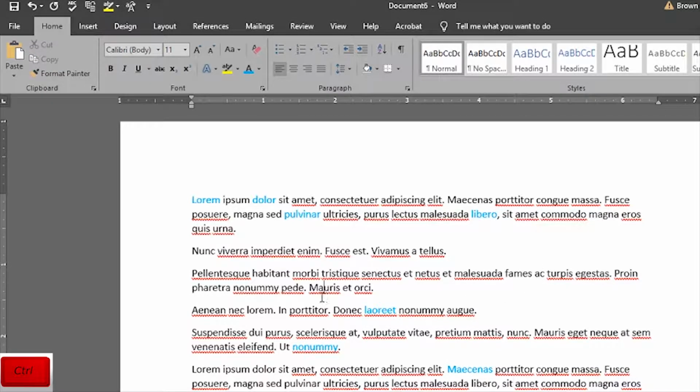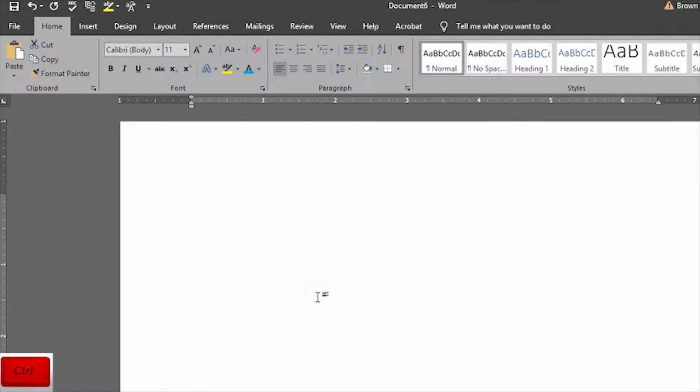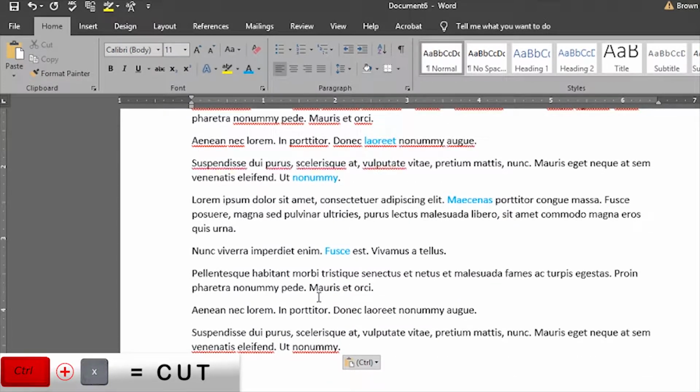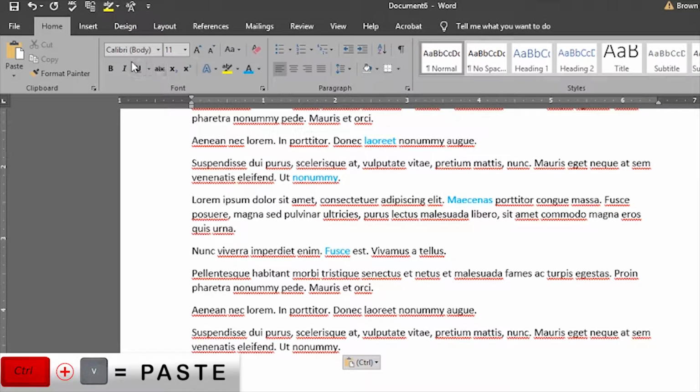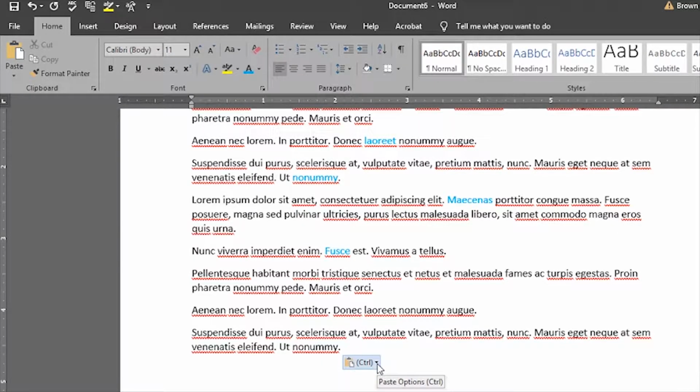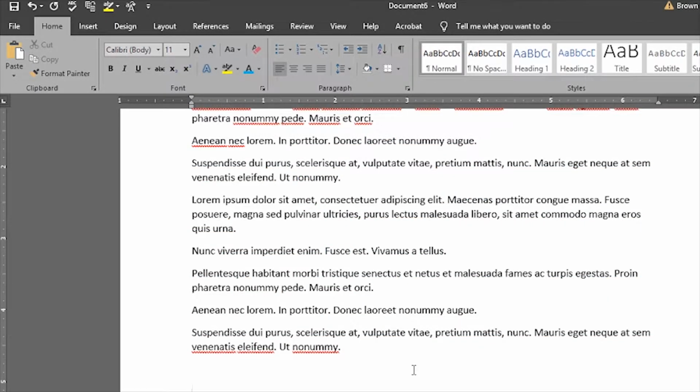Now I'm going to hit Control A and I'm going to hit Control X to cut everything out of the document, right? So I'm going to put everything back, but what I'm going to do is hit Control V, and then you'll have this little thing pop up again. Now remember, this is the mini toolbar. Up here, you have your quick access bar, and then this is pretty much the regular toolbar, but you're going to have your quick access bar, the mini toolbar. This is where you can come in, and we're going to set it to have just the text only.